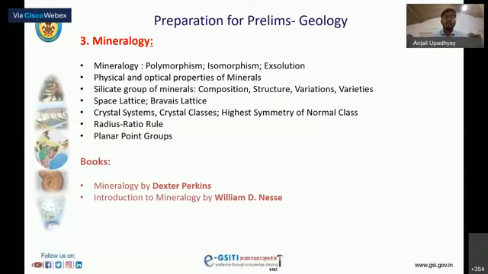For that, you need Mineralogy by Dexter Perkins and Introduction to Mineralogy by W.D. Nesse. I believe these two books would be enough for the prelims part at least to cover all these subjects, all these topics.